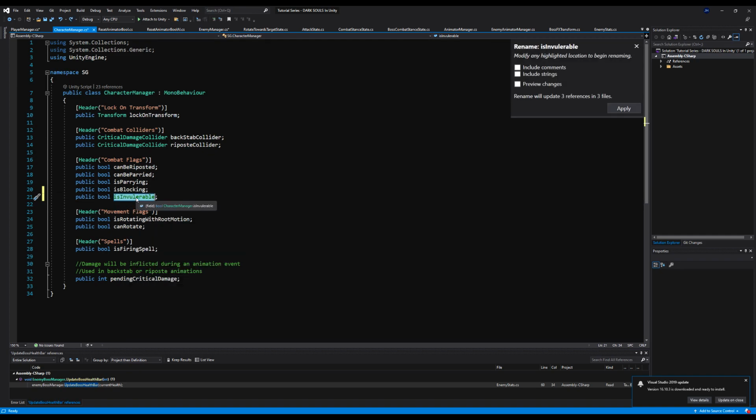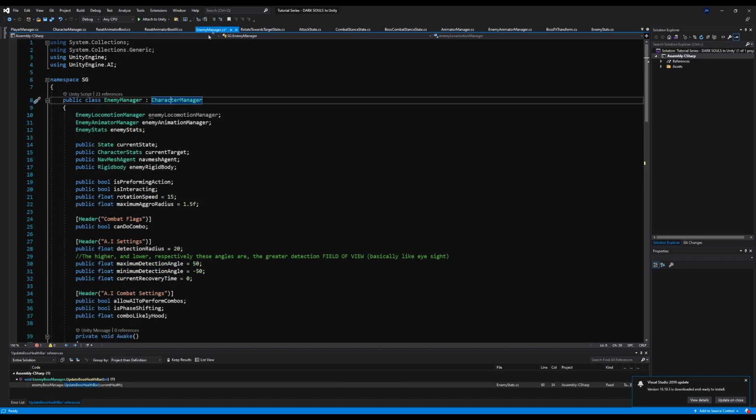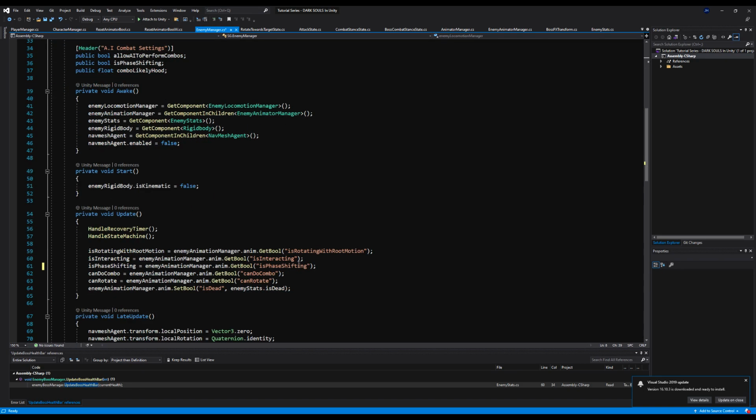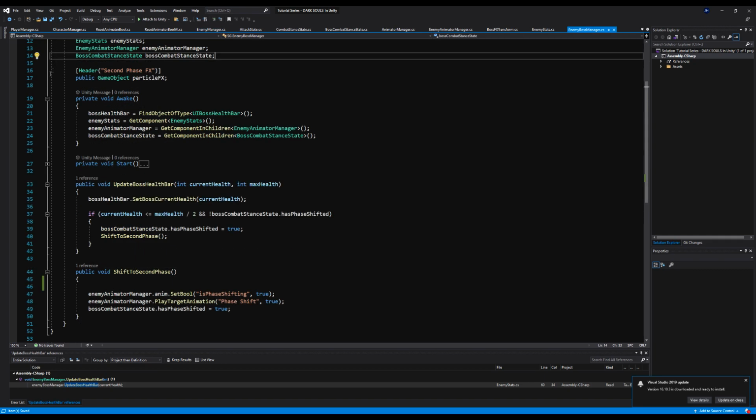Basically, change it from the player manager to the character manager so the enemy manager can also have it. And then on the enemy manager, we are going to simply say is invulnerable is equal to enemy animator manager.anim.GetBool is invulnerable. So now your enemy has the ability to use that functionality, and if he is invulnerable when the take damage function is called, they will take no damage, which is good. All right, excellent. Now, just a couple more things to do.